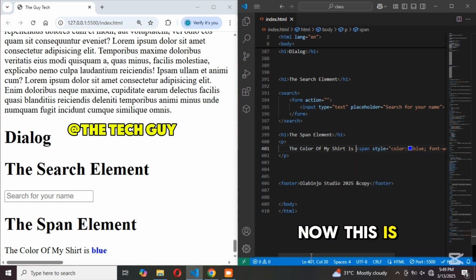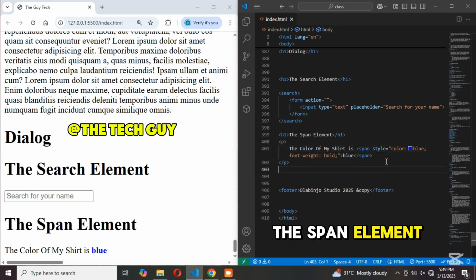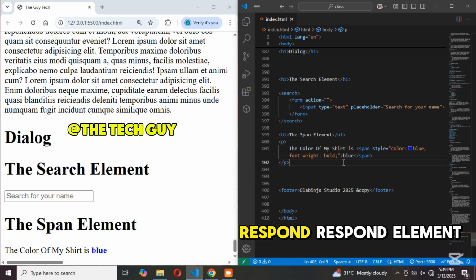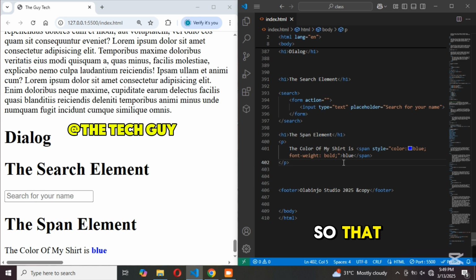So now this is how we make use of the span element. You can use the span element to change the property of a paragraph or of a given element. With this, I made use of a little CSS in between the span element so that you can understand what the span element is all about. So this is how you can make use of the span element. I believe this helps you.